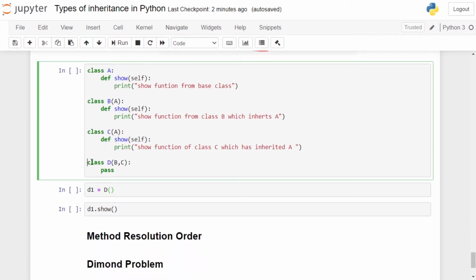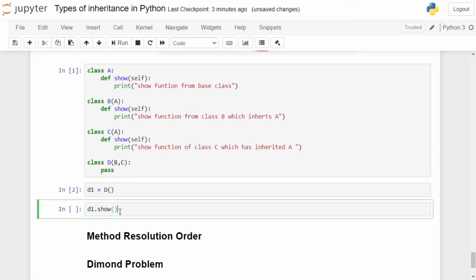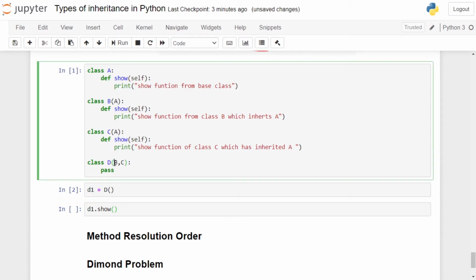Now you have class D which is inheriting class B and C. Therefore class D in opening and closing parenthesis, name of the base classes B and C. Inside D you are doing nothing. Click on the cell, run the cell, class is created. Now you have the same method show which is repeating in class D which is inherited via B and C. So if you create the object of the derived class and call the show method d1.show, which class method will be executed? This will be decided by the order.